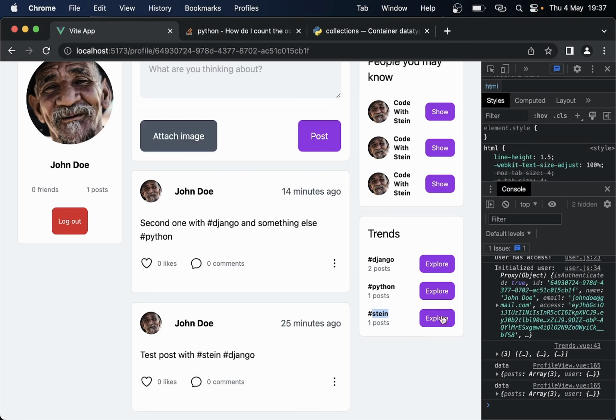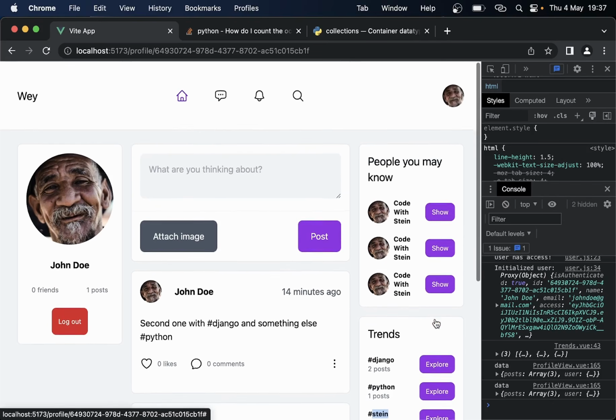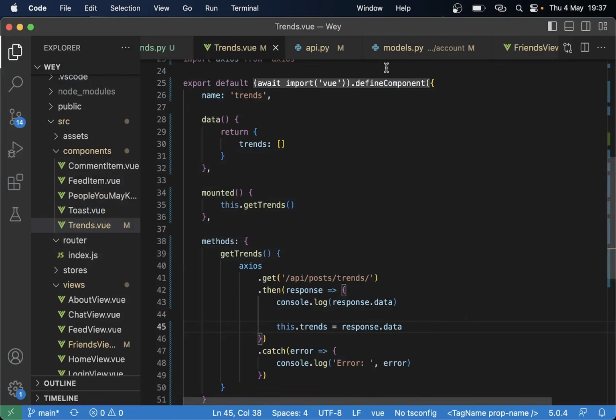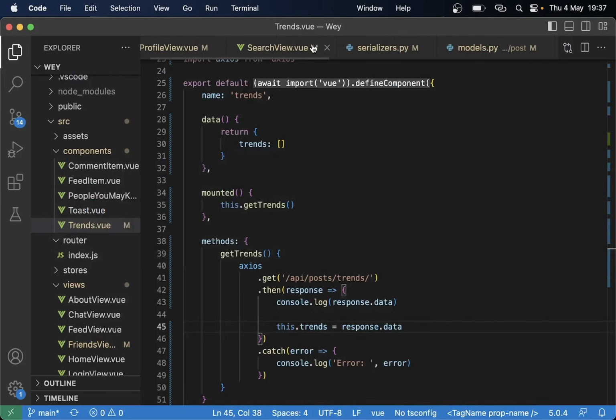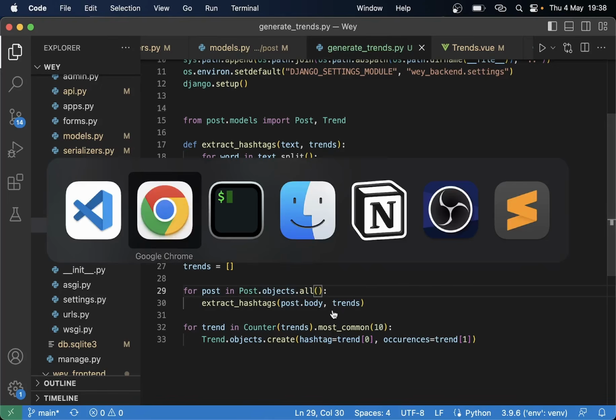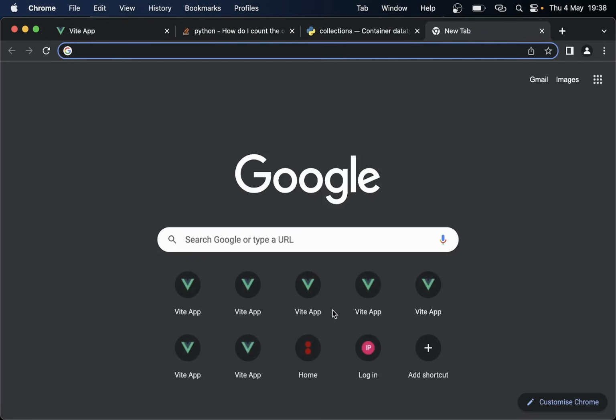So now we need to be able to click this to either go to the search or a separate page showing only this. But before that, I just want to do one more thing in this script we created, the generate trends. The problem here is that we actually get all of the posts in the database, but we only want the ones created in the previous 24 hours. So let's find out how we can do that.